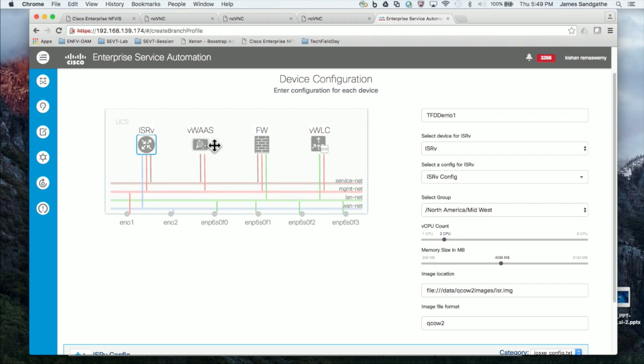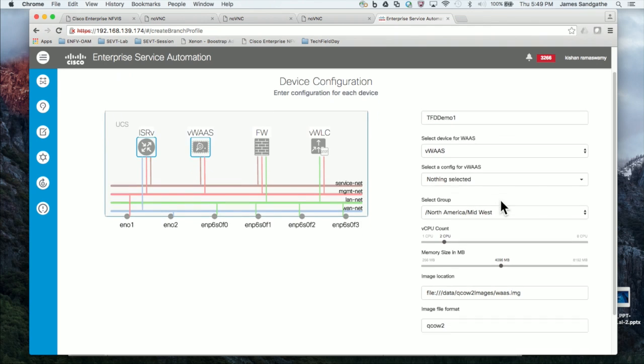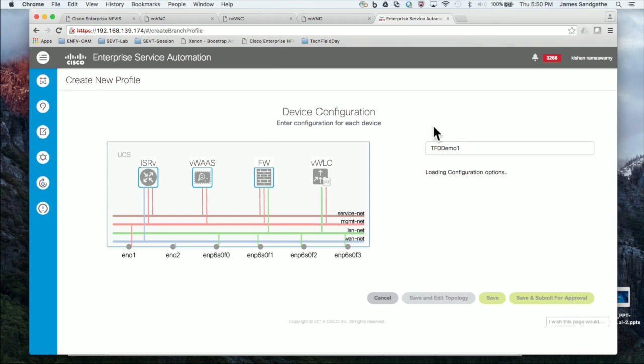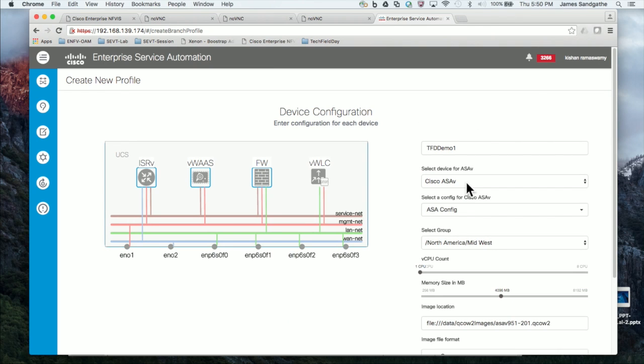Right? You can come to virtual WAAS, and let's say in the virtual WAAS, I want a bigger footprint. I've got more sessions that I want handled by that VNF. So I can go and say, well, I want to increase the CPU count. I just have to drag and slide that over. For firewall, again, similar things. You go through that process.